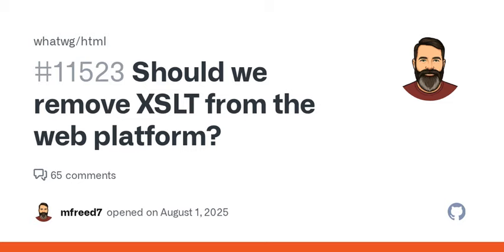XSLT 3.0 introduces features like streaming and higher-order functions, which could seriously optimize performance. Hold on. What's streaming in this context? Is it like music streaming or something? Not quite. It's more about processing data as it comes in, rather than waiting for everything to load first. Super efficient. Wow. So that means we could potentially handle larger data sets much more effectively. That's a game changer. Exactly.